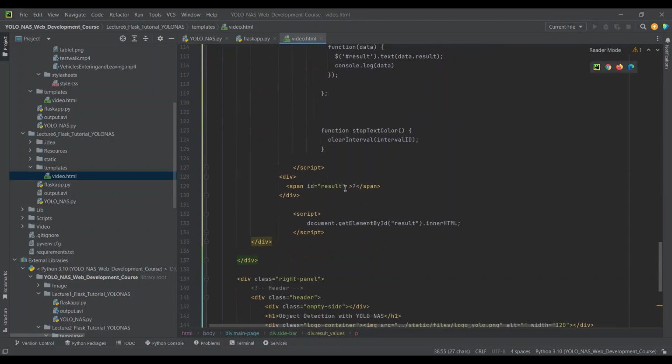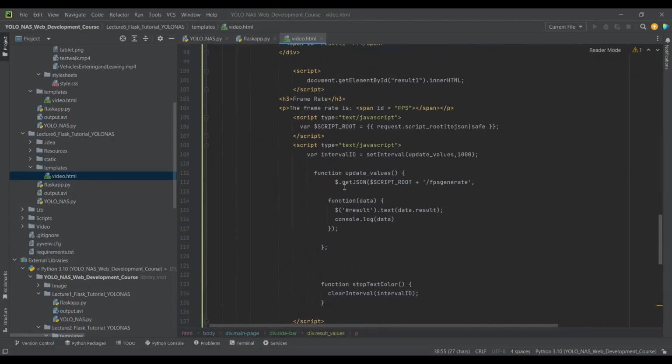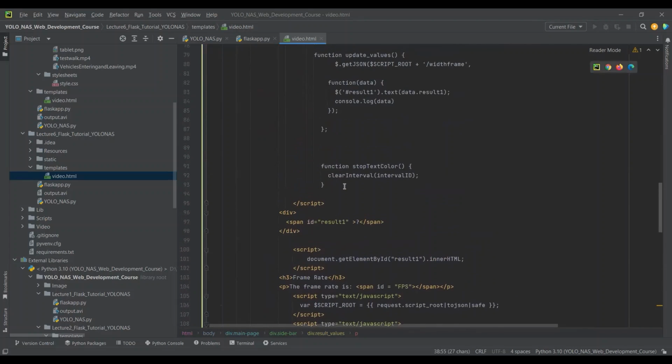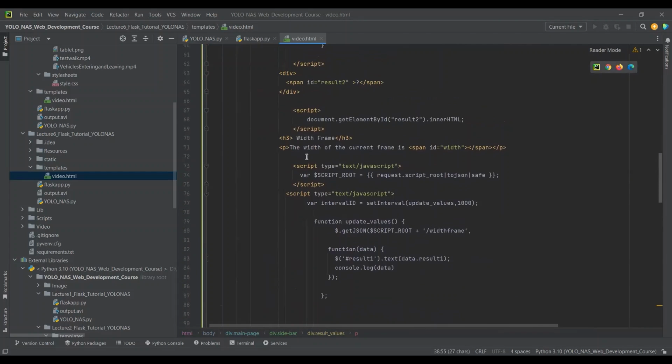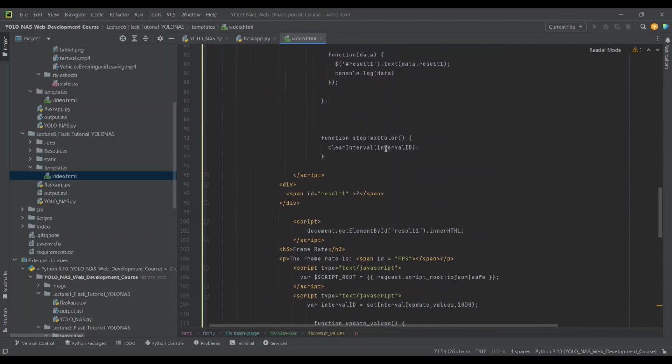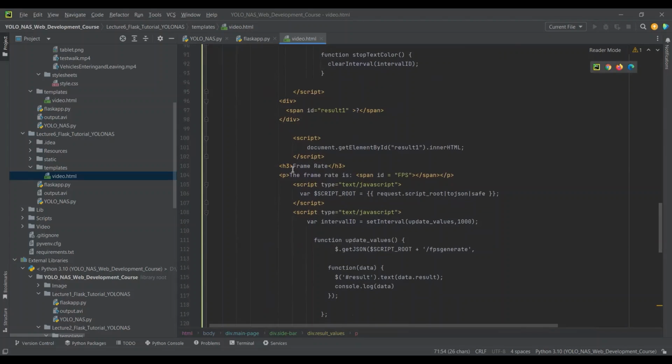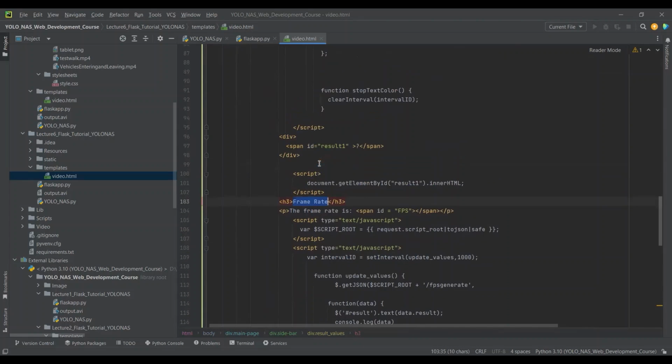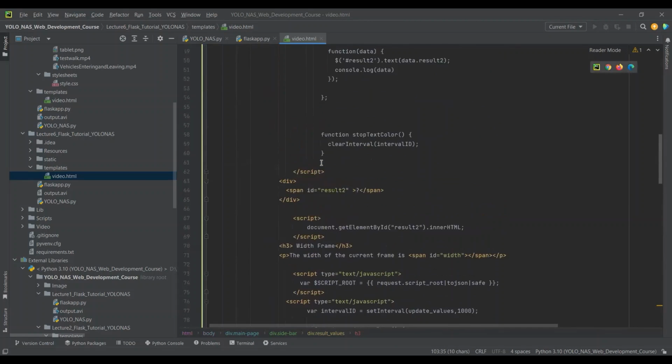You can see, plus we are also getting the FPS of the frame, FPS of the video as well. So here we are just getting the width of the current frame, and if we go down, you can see here we are getting the frame rate. So we are just getting the height, width and frame rate.